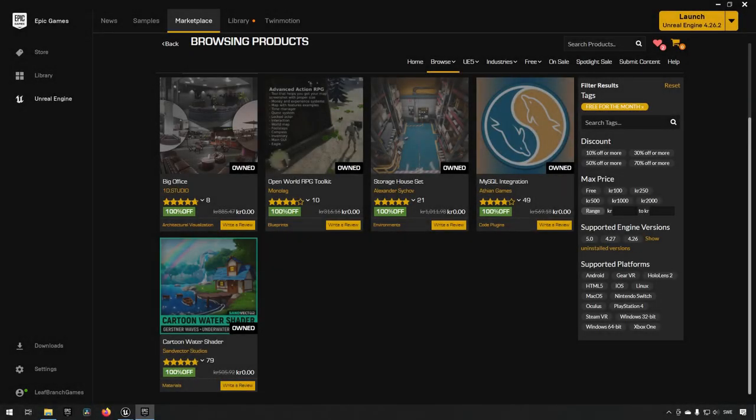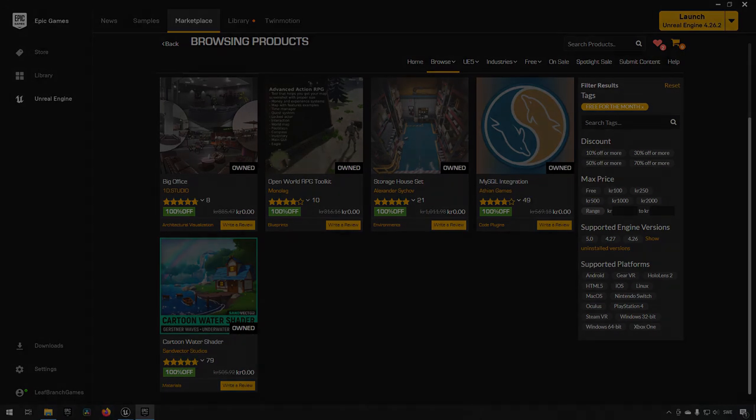Welcome. The month of August has arrived and Epic has given us free assets. So these are the assets that they're giving to us this month. We have the big office pack, an open world RPG toolkit, storage house set, MySQL integration, and a cartoon water shader. So let's take a closer look at these.